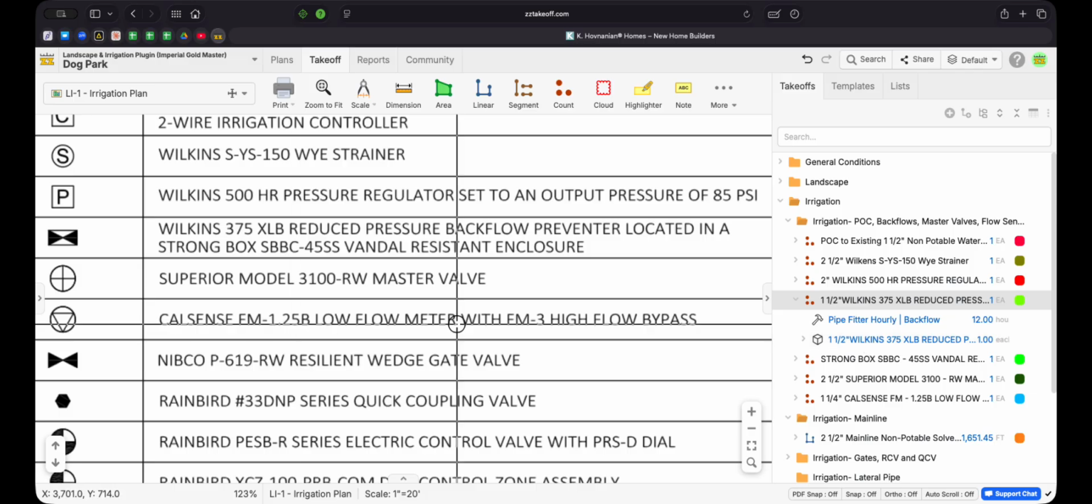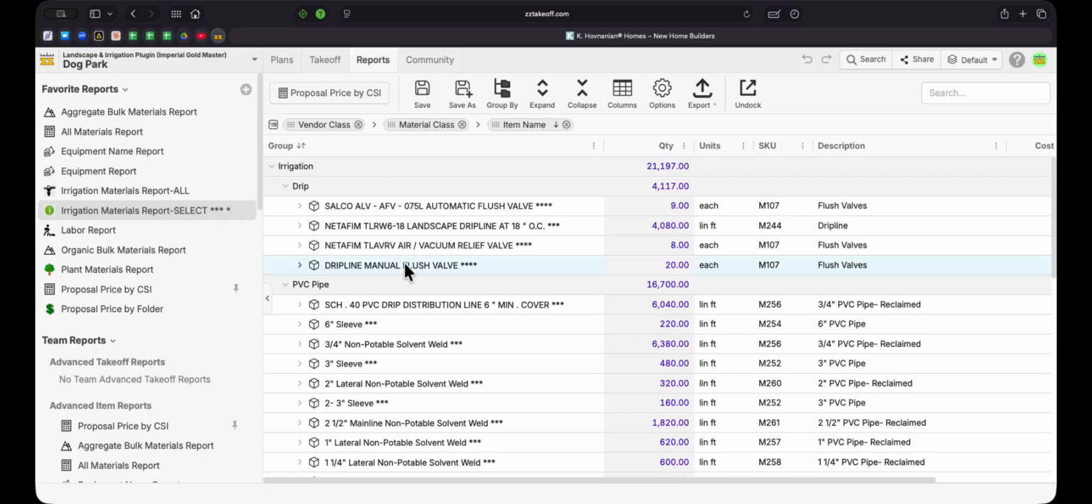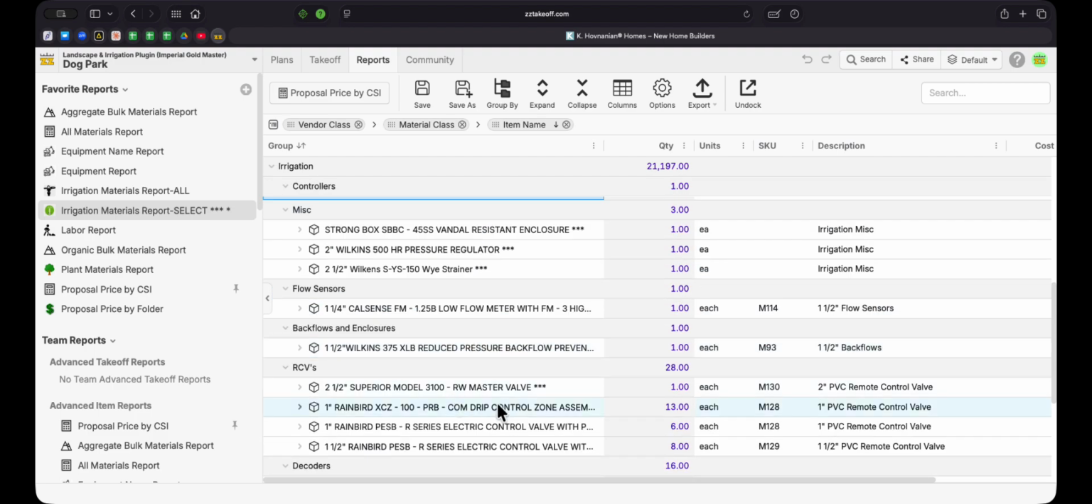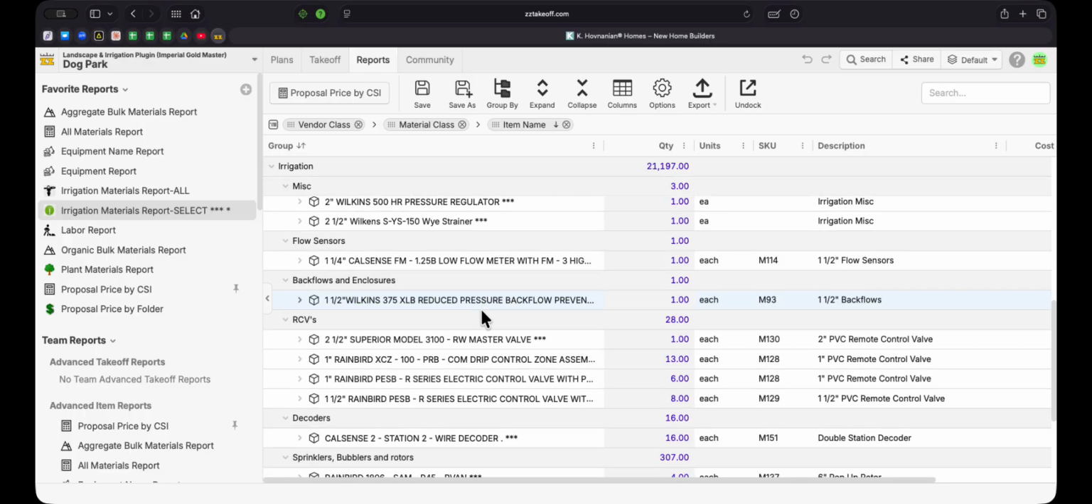You don't even have to type it in once. You just copy and paste. And now when you go do your irrigation reports, it's going to have all that. A lot of these that you see in capital letters were carried down from the legend. I didn't have to type them in at all, and I didn't have to go to the material part and type it in.